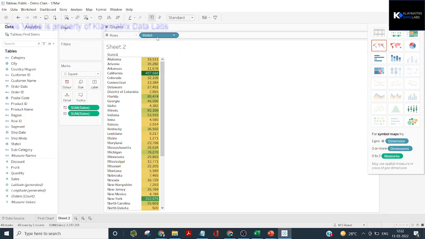I've also got state here, and if you see, there is this symbol. What is this symbol, anybody? What does this symbol mean?